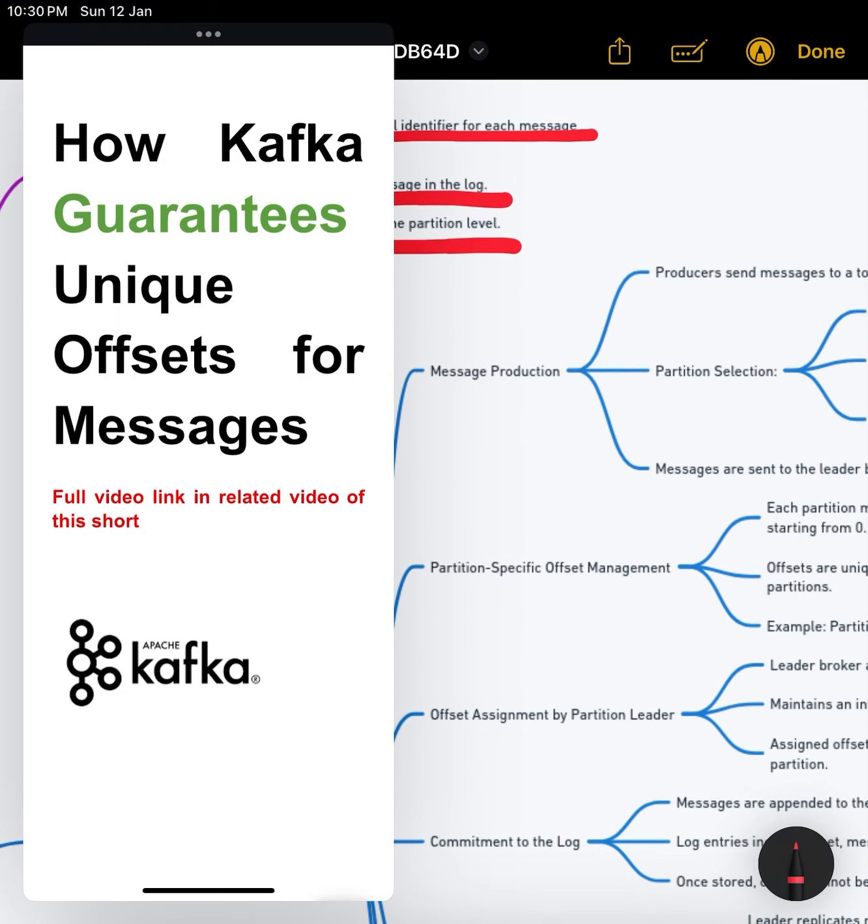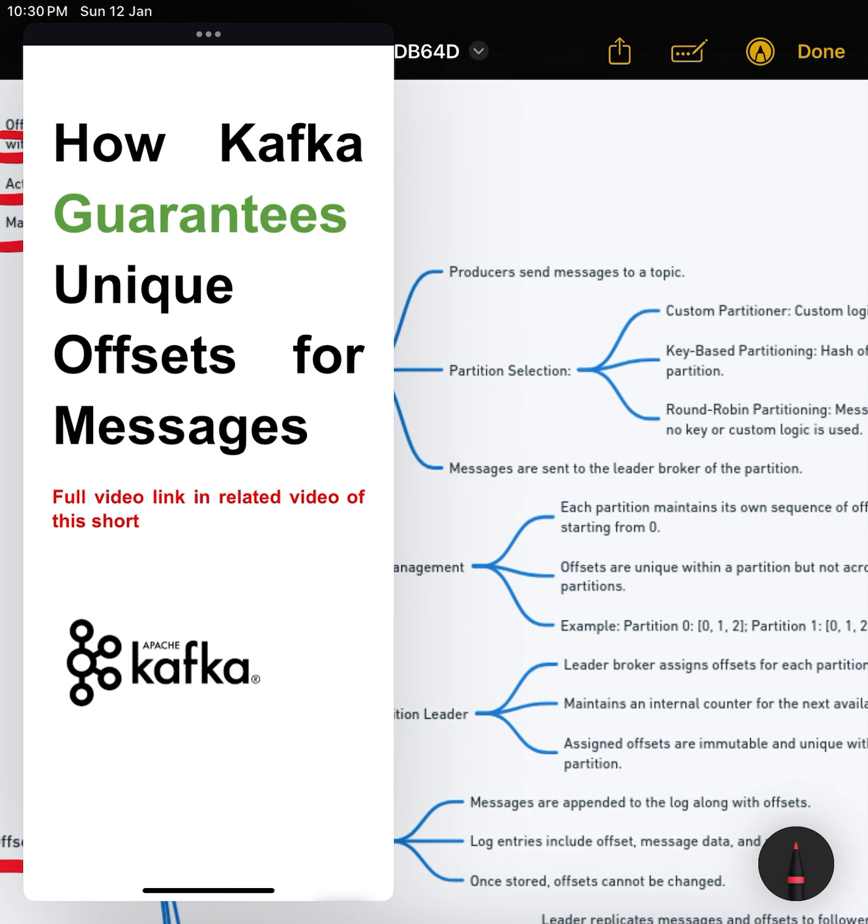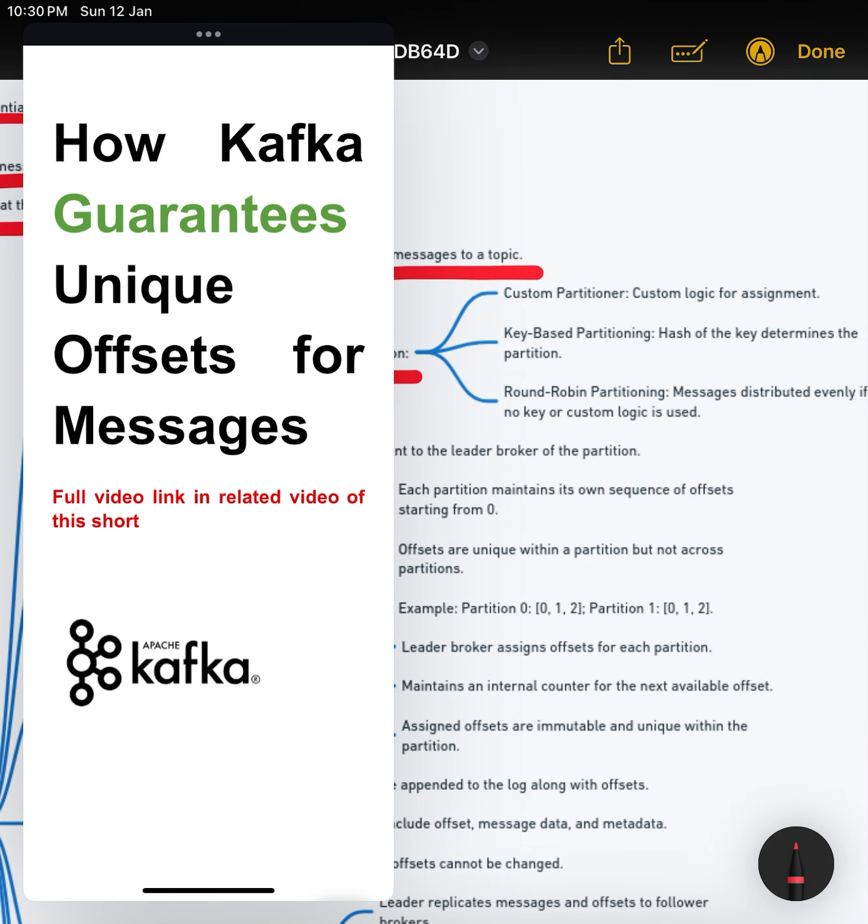1. Message production. Producer interaction. A producer sends a message to Kafka specifying the target topic. Partition selection. Kafka determines the partition for the message using one of the following methods. 1. Custom partitioner. Developers define custom logic for partition assignment. 2. Key-based partitioning. A hash of the key determines the partition, ensuring messages with the same key go to the same partition.